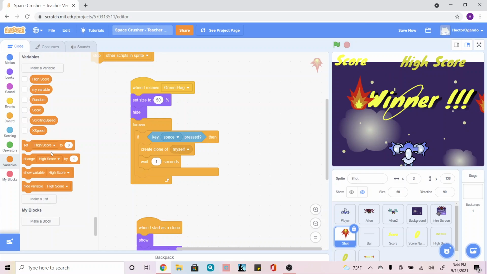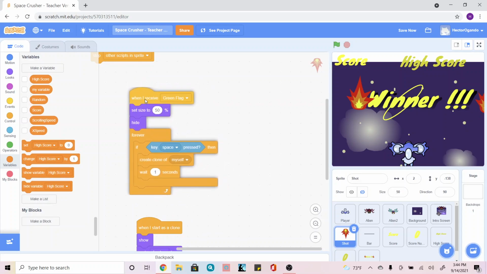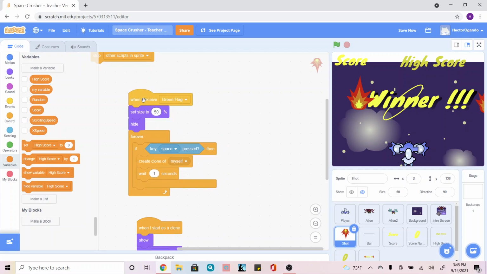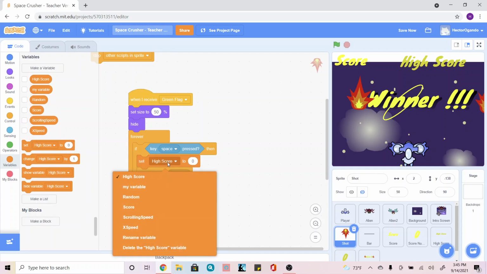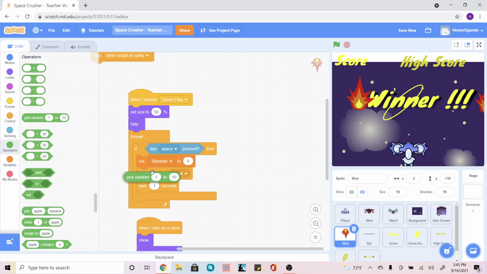And then we're going to add a set block inside of this block of code. Since we're always going to be constantly shooting, it's always going to be constantly changing that sprite number for us, which works perfectly. We're going to add a set block above the create clone of myself. We're going to change this to random, and then we're going to add a pick random from 1 to 2, since we're going to be using it for two different sounds.